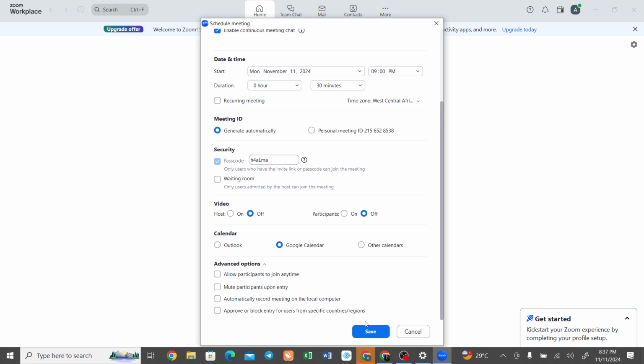And after saving, you'll be directed to a page with your meeting details, including your meeting ID, passcode, and invite link. You can copy the link to share with participants. You can also click copy invitation to get a formatted meeting invitation, including the link and other details, which you can send to your participants via email or messaging. And if you're ready to start the meeting immediately, click on start this meeting after saving, and this will launch the Zoom meeting window where you can begin the meeting.